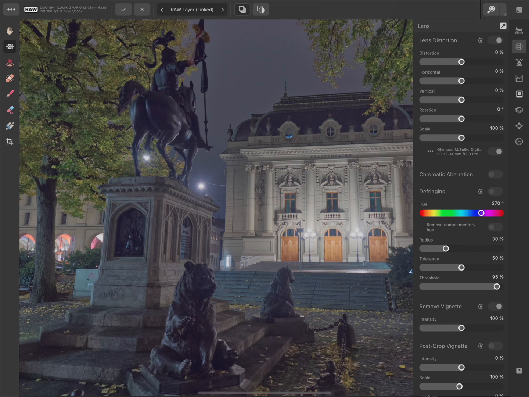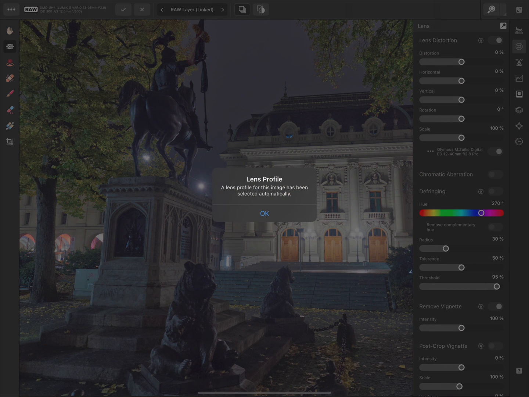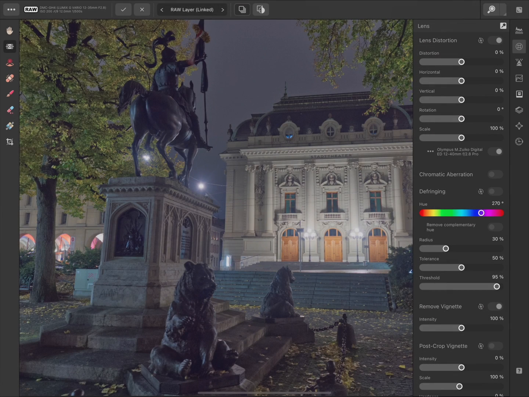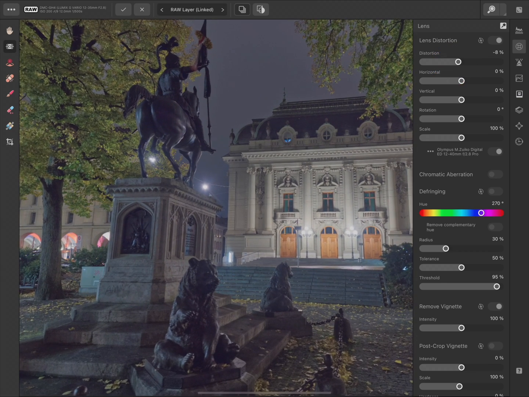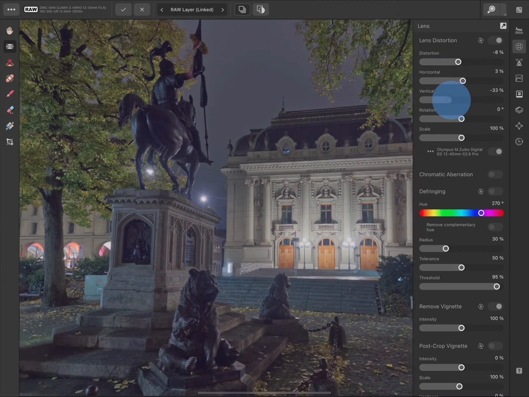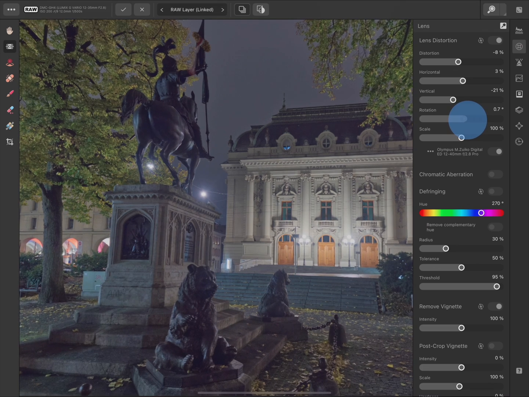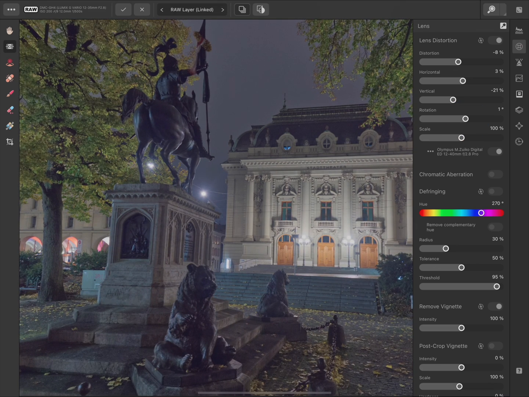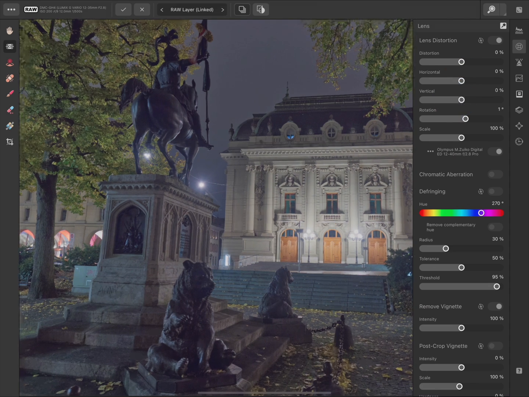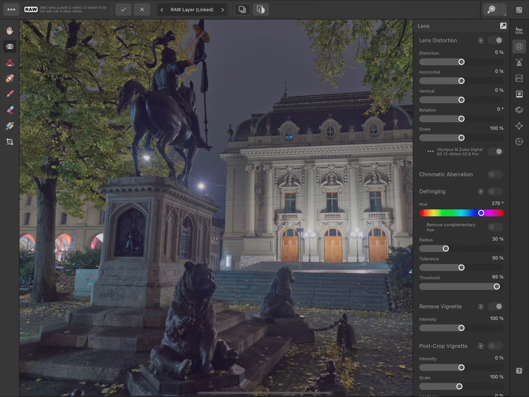Where possible, Affinity Photo will infer lens corrections from metadata. In this case, lens corrections for my Olympus lens are supported and applied. In addition to the automatic corrections, you can correct general, horizontal, and vertical distortion, as well as rotation for crooked horizon lines. Like with the Basics panel, double tapping on these sliders will reset their values.